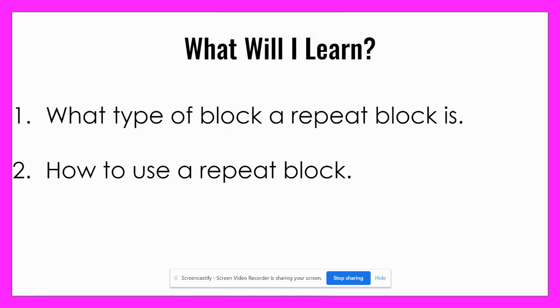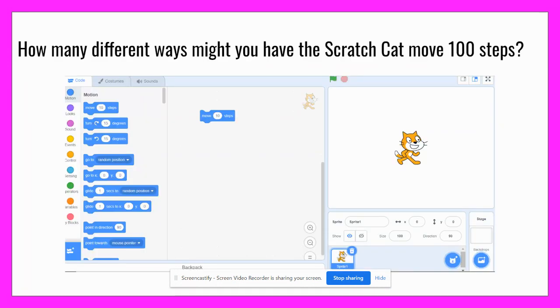In this lesson, you will learn what type of blocks repeat blocks are and how to use them in your programming. Pause the video here and brainstorm the different ways you could get the Scratch Cat to move 100 steps. Add your answers to your Google Doc.